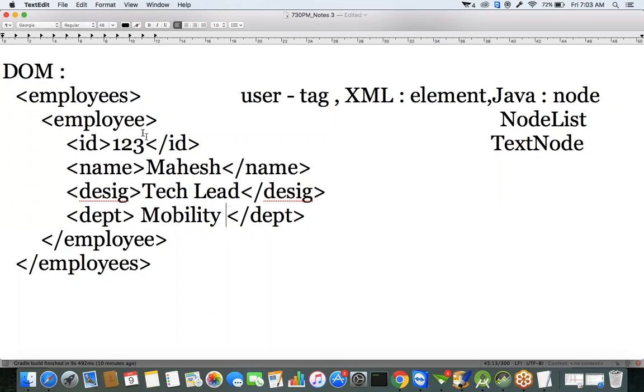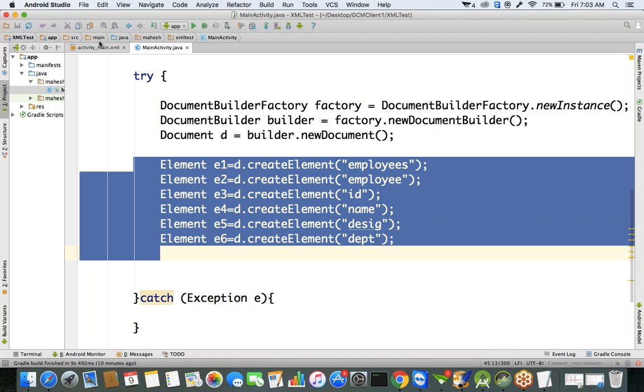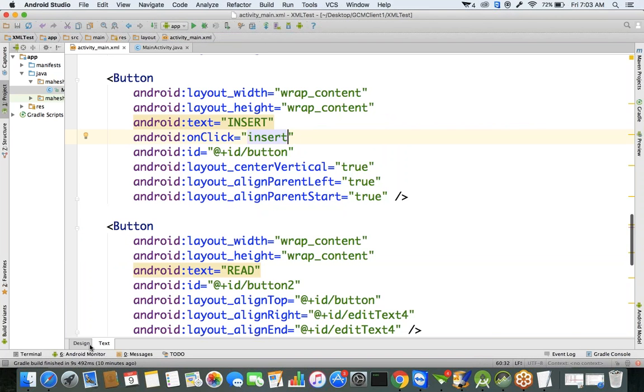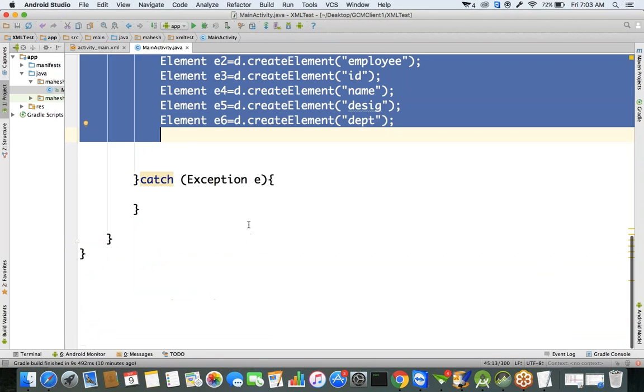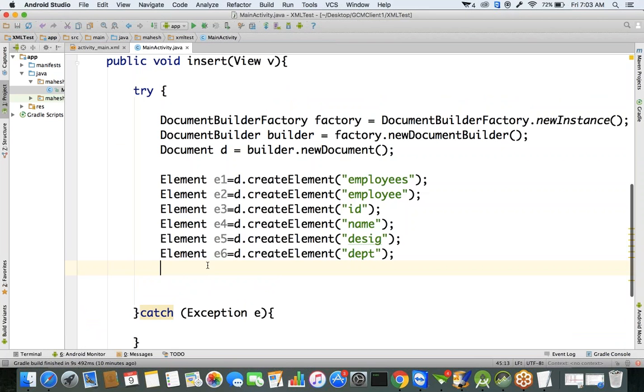But these tags contain data, right? ID tag contains the data called 123, name contains Mahesh, then designation and department. From where will we get this data? We will get this data from the user. We created 4 text boxes here, and the user is going to enter the data in these text boxes. So basically, we created the elements. Now we had to create the nodes, I mean, text nodes.